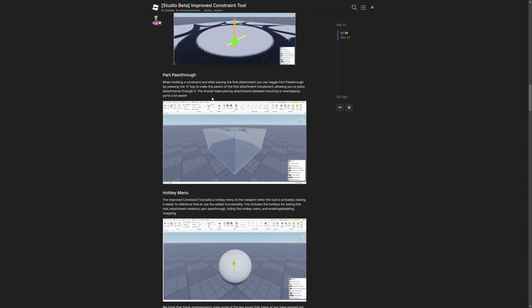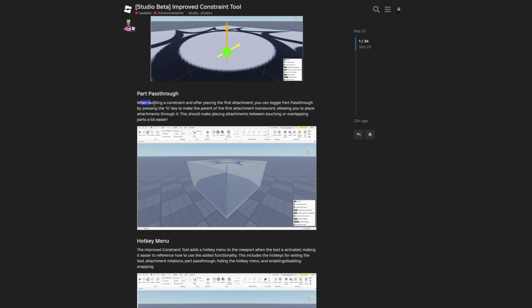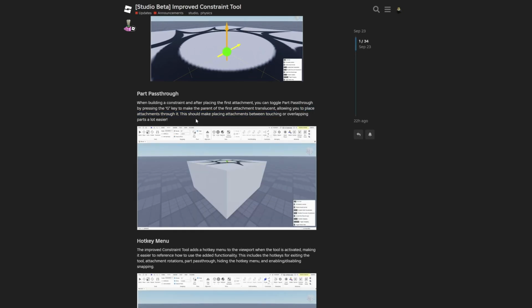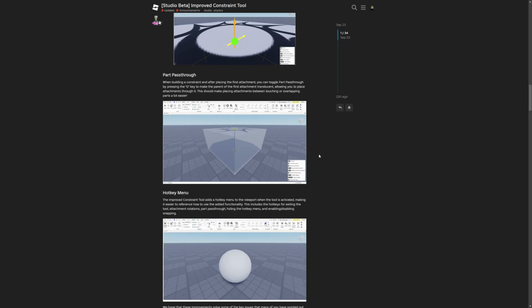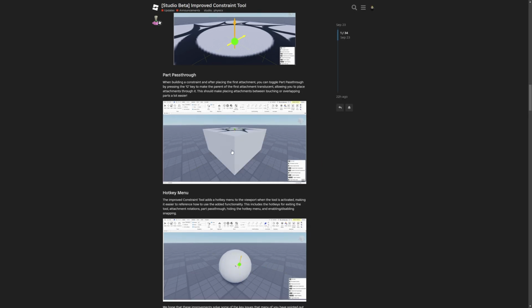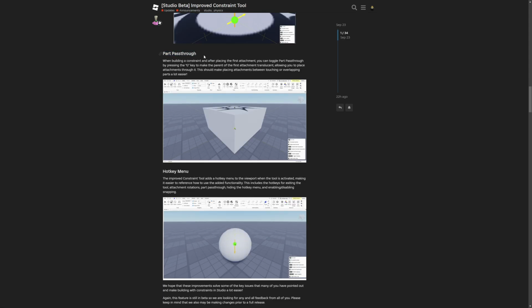And a really good next thing is the part pass-through. When building a constraint and after placing the first attachment, you can toggle the part pass-through with the G key to make the parent of the first attachment transparent, so this part right here that the person is selecting, allowing you to place attachments through it. It's more for complex builds, let's say, where you have a lot of stuff going on, and basically where you have to drag the model out, then connect the base parts with the constraint tool, and then move the whole model back in. So the pass-through basically just makes it a bit easier.